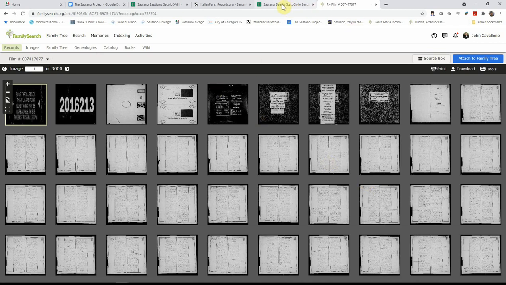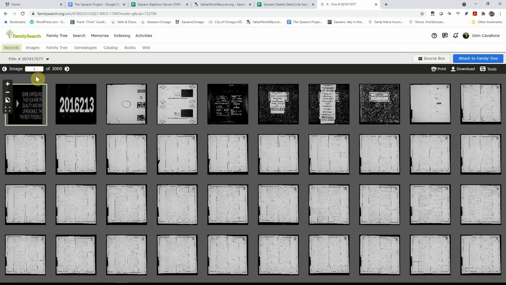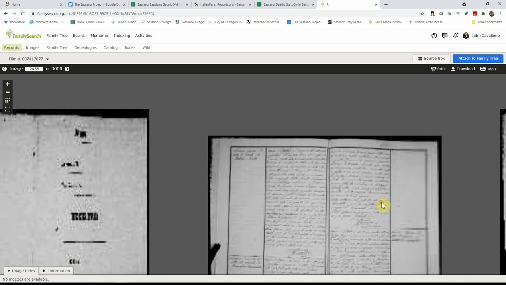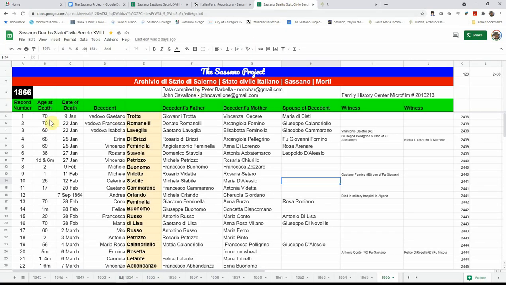If you go back to the indexes and enter 2438, give it a minute or so. You'll see this is the death of Gaetano Trotta, which matches the first record in the 1866 index.